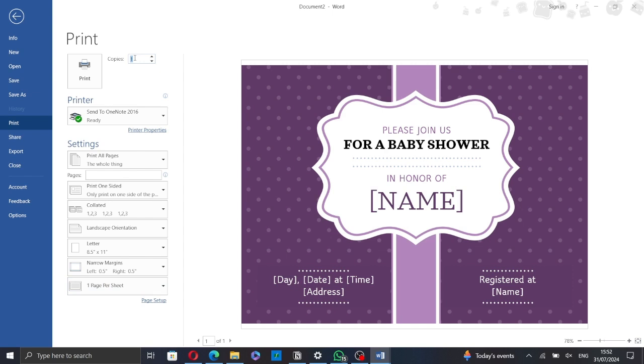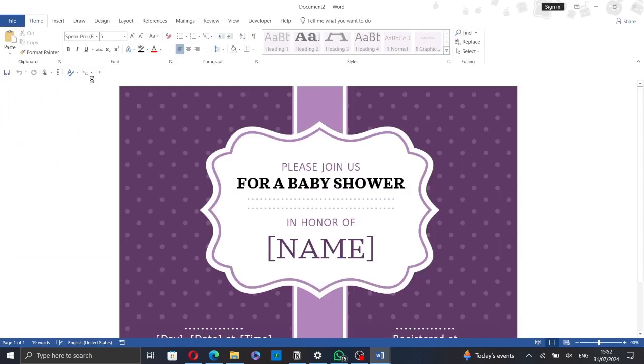And once you're done, here you can select how many copies you want to print from this invitation card. So let's say we want to print 20 invitation cards. Just enter 20 and then click on print.